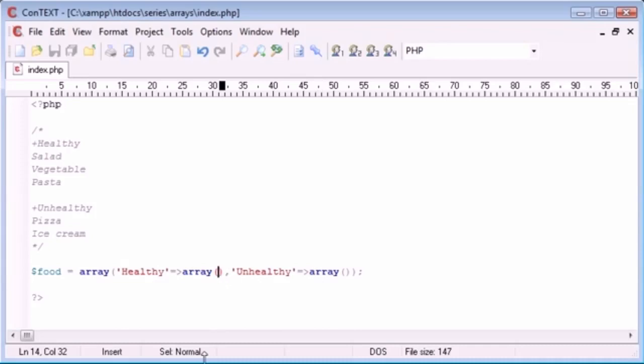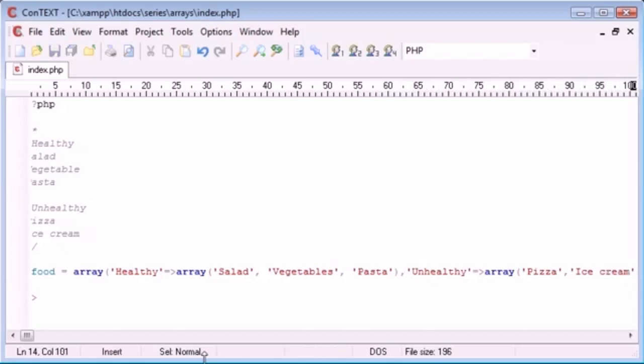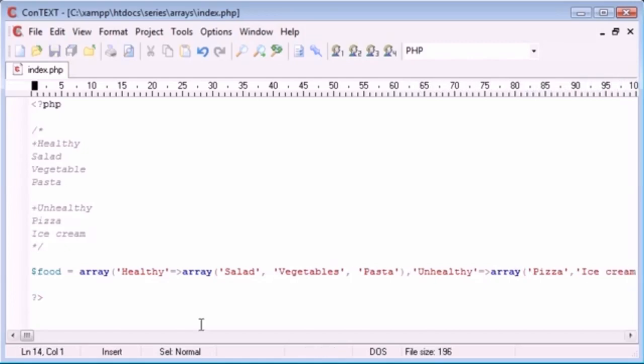foods. So let's add salad, vegetables and pasta, and then in unhealthy let's add pizza and ice cream. Okay, so now we've essentially created a multi-dimensional array.